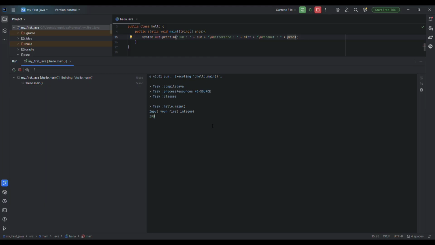What is your first integer? Let's say it's 10, so we'll be able to confirm if we're correct. Input your second integer, 2. Sum is 12, difference is 8, product is 20.